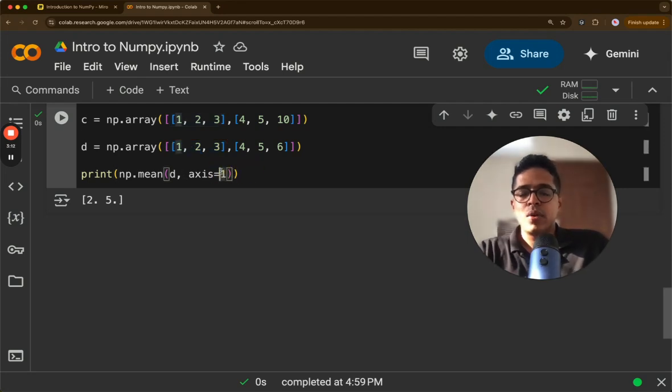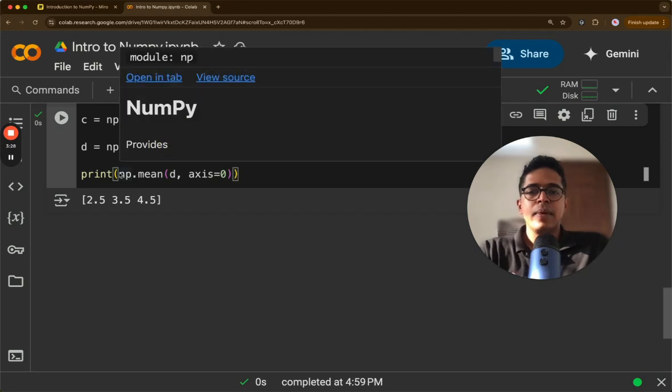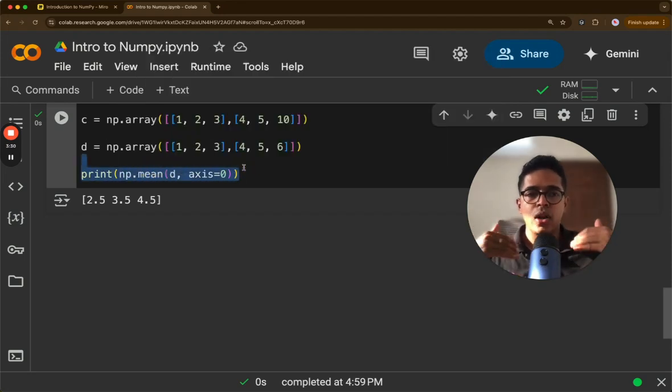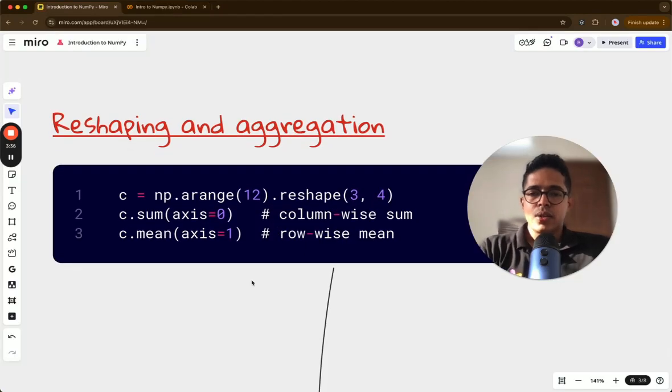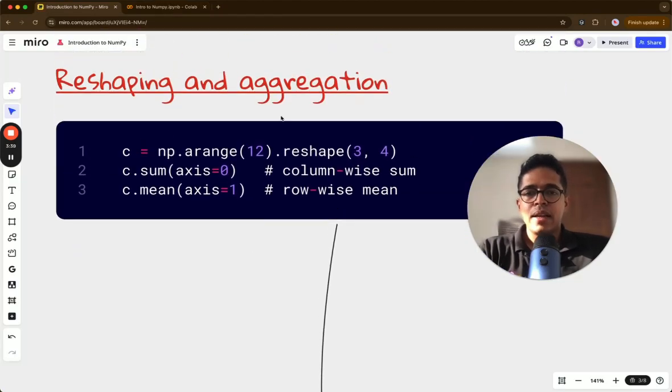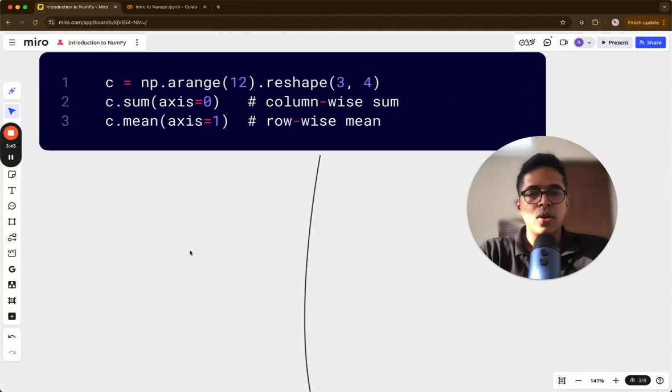If we are calculating along axis 0, mean should be 2.5, 3.5 and 4.5, because it will be the mean of 1 and 4, mean of 2 and 5, and mean of 3 and 6. So these are the mathematical operations which we can apply along rows or along columns in a NumPy array. Okay, so that is reshaping and aggregation, as in aggregating the values to calculate the sum or the mean or any other mathematical operation.